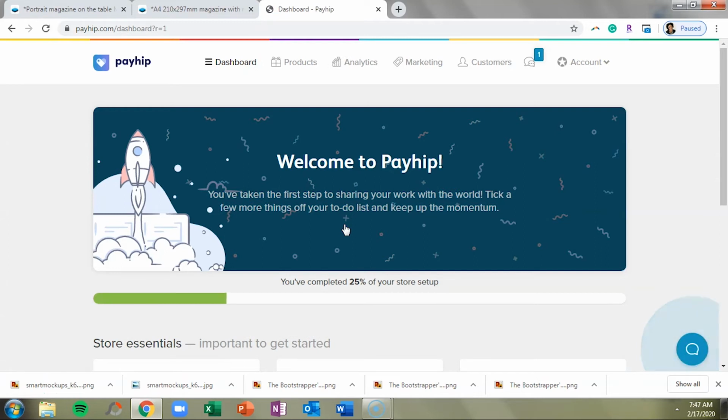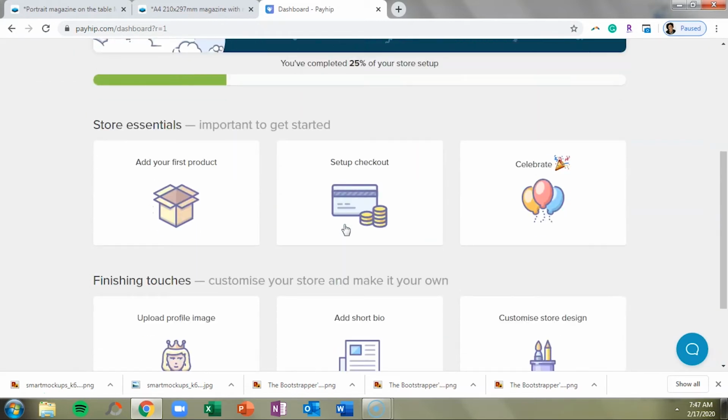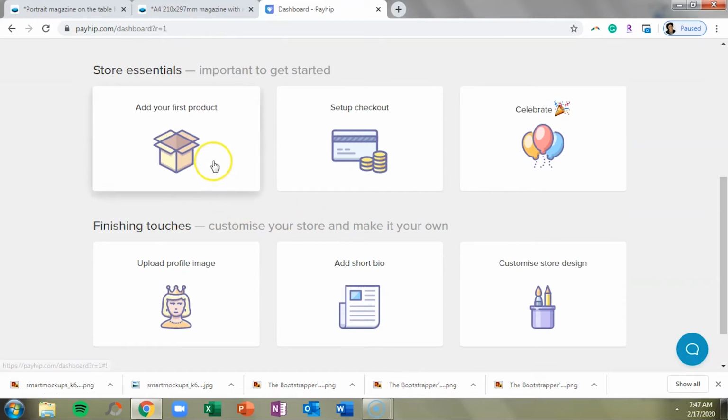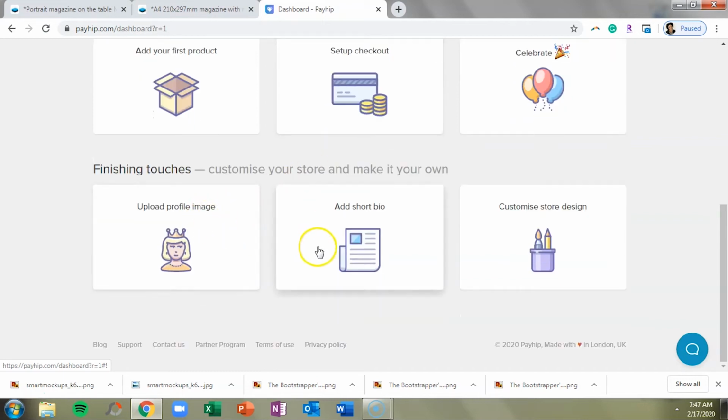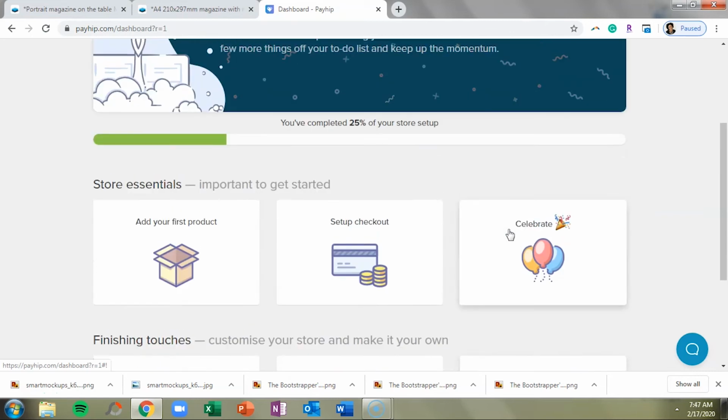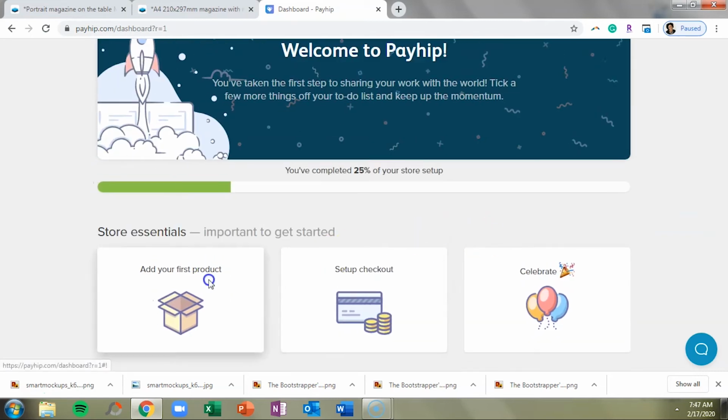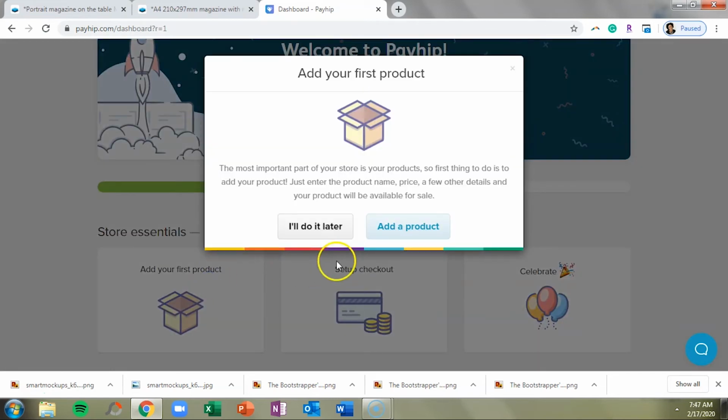This is what the dashboard looks like, and as you can see, it let me know that I completed 25% of my store setup. So if we scroll down here, it has a button for you to add your first product, for you to set up checkout. You can add a profile image, a short bio, and you can customize the store design. So what I'm going to do now is just simply add my first product.